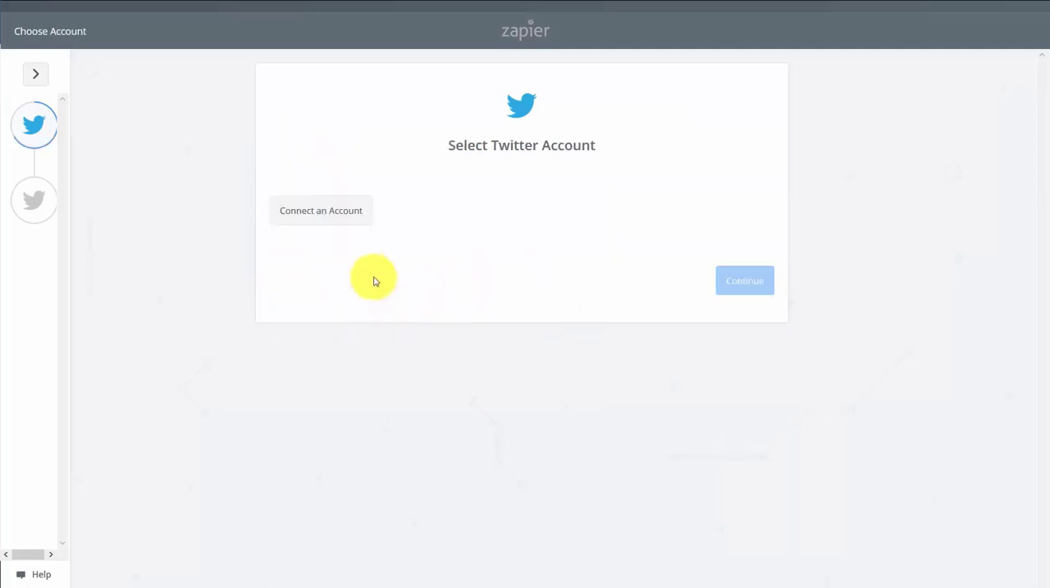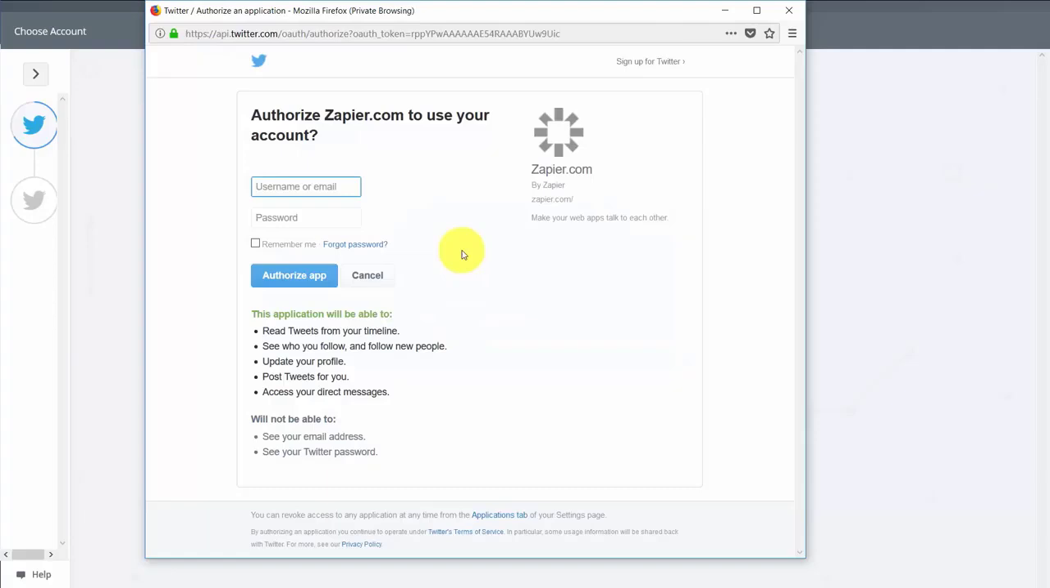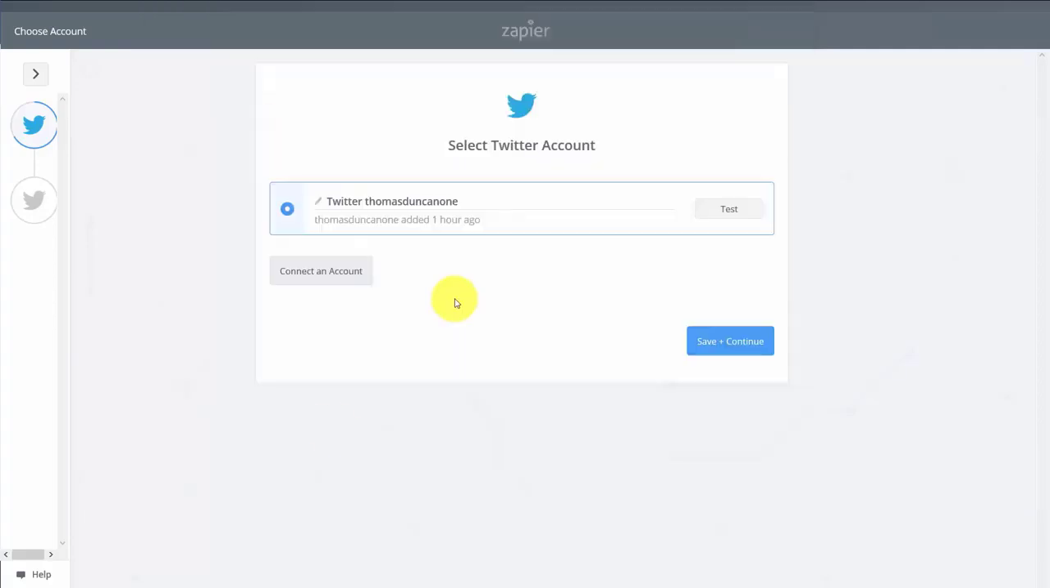We'll then need to connect the first account. We'll grant Zapier access to our account, and then we'll need to authorize Zapier to use it. So we're now connected to Twitter. If we needed to, we could connect a different account, and we can do that by clicking this button. We're going to go ahead and test. Once Zapier gives us the go-ahead, we're going to click Save and Continue.